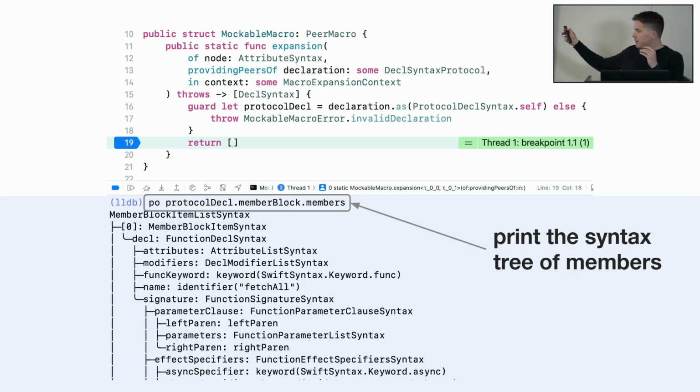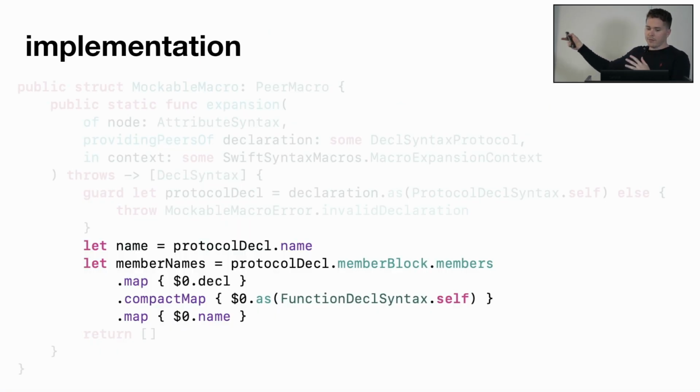Playing with this in the debugger a bit, you can arrive at this conclusion, where we first get the name of our protocol, and then we get a list of the names of the protocol members. First, we map out the declaration from the members. In this example, we expect all members to be functions. This is, of course, not correct. And if it's a function, we can get the name in the last map function.